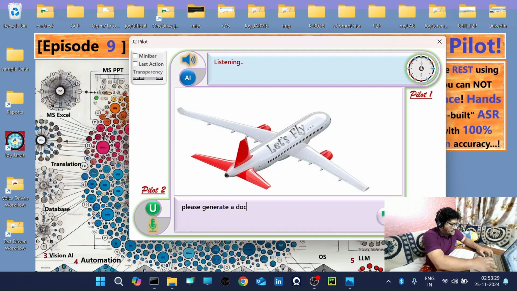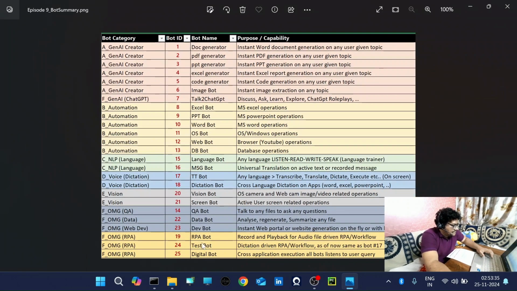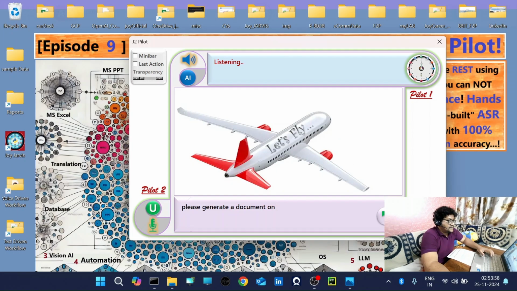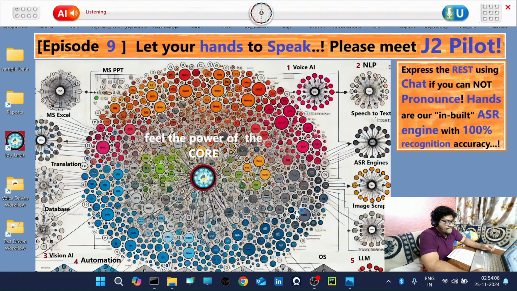Please generate a document on, let's say, what is the topic I should give? I think I made a list of different topics around many things. You can give any topic. Any topic means any topic. Just pick one. Let's say dark matter or solar flare. Generating within 35 seconds or less.